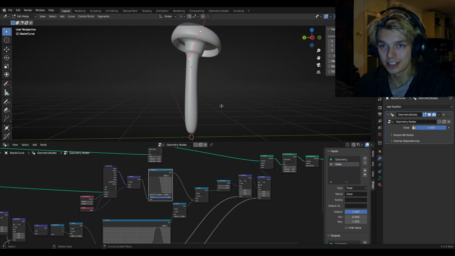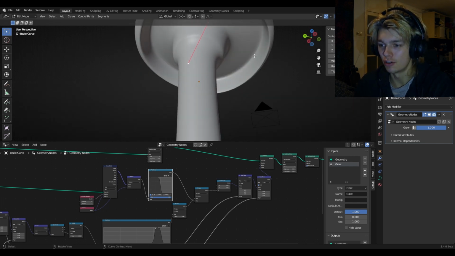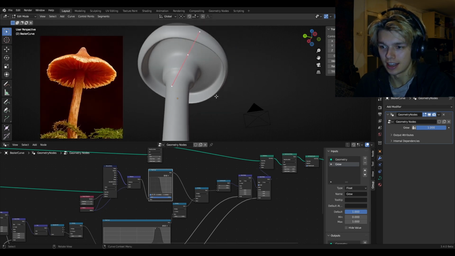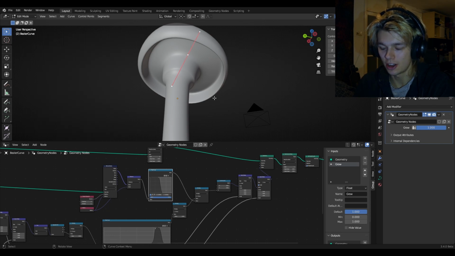But one last thing, and this is my favorite part, is actually these frills over here. That you can see in the normal mushrooms. You have these frills under the cap where all the spores are located. And that's also going to be part of the same mesh. This is all one mesh. That is why it's so cool.